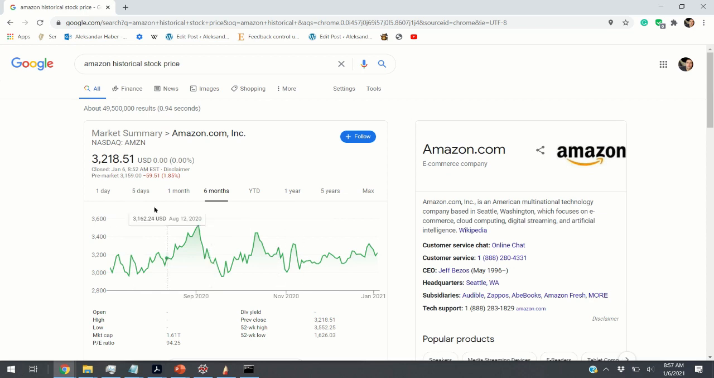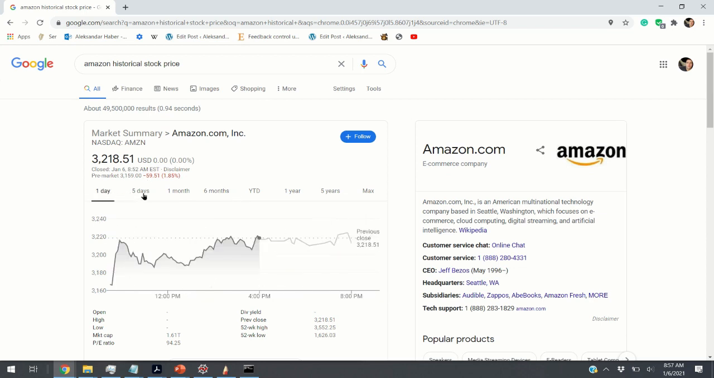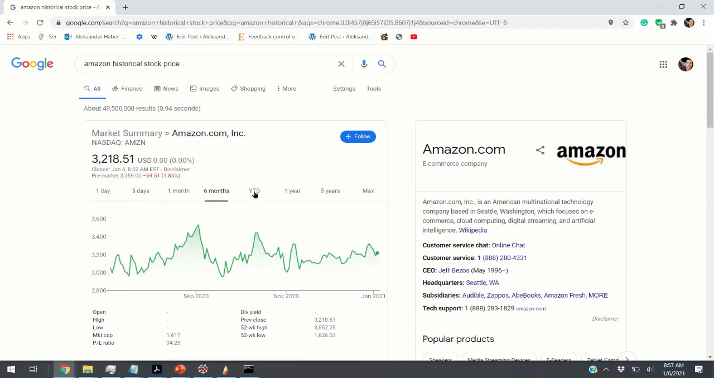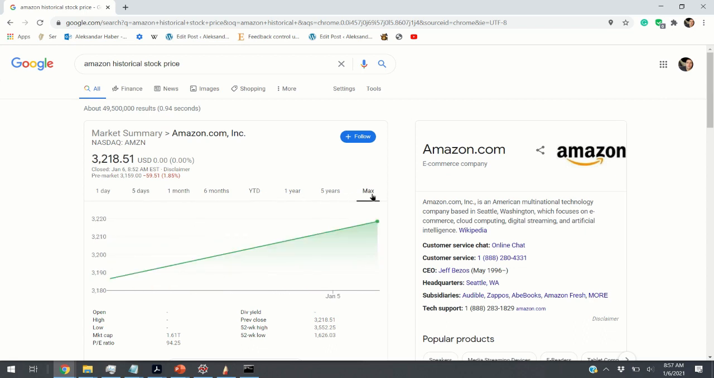So what you can see over here is a history of the Amazon stock. You can have it for 1 day, 5 days, 1 month, 6 months, year to date, or maximum. You can see that somewhere in 1999 the price was around $90, and today the price is $3,000.